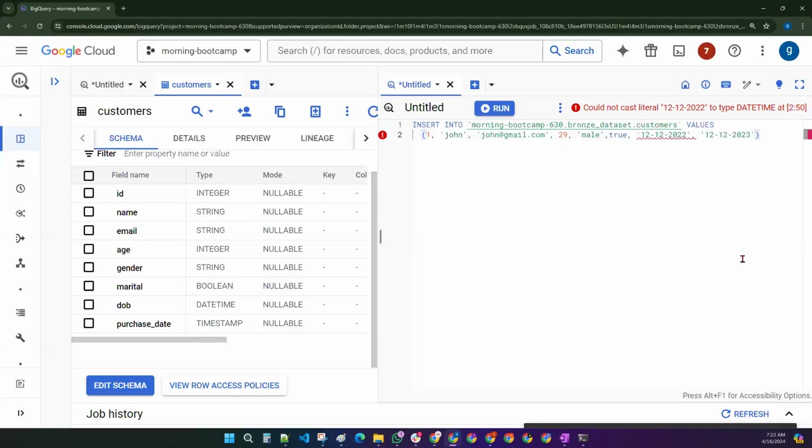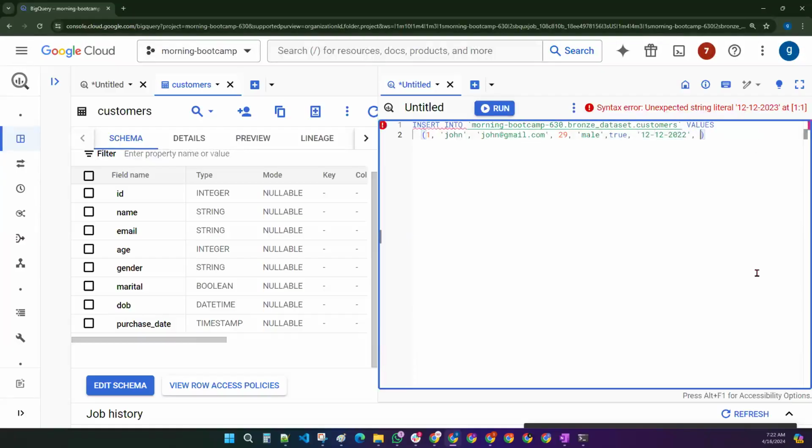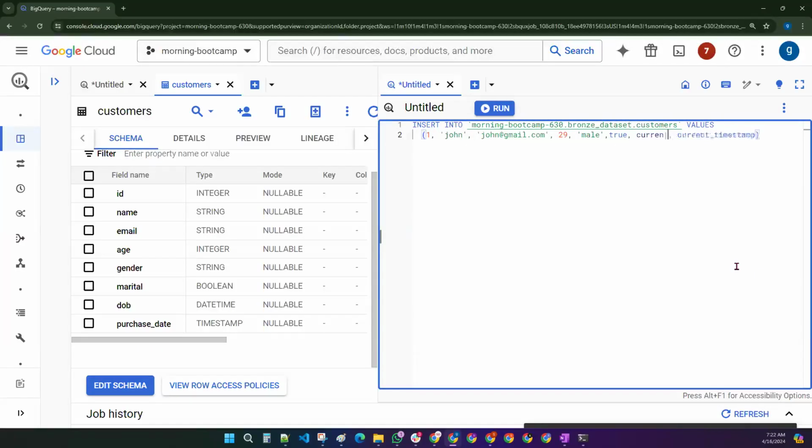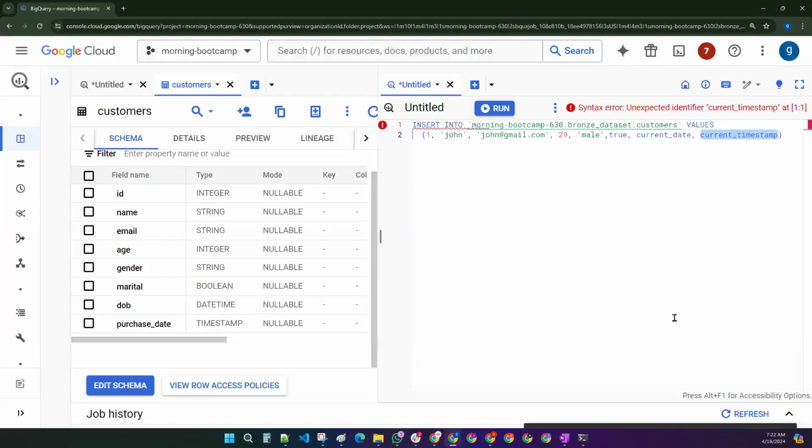Time is not mandatory. Don't we have any time-related data type? Oh, we have the timestamp data type here. If you want to mention it, let us go with current timestamp, and for the date I'm going with current date. This is how we can use the two. Current date means today's date will be taken. Current timestamp means the time along with today's date will be taken.